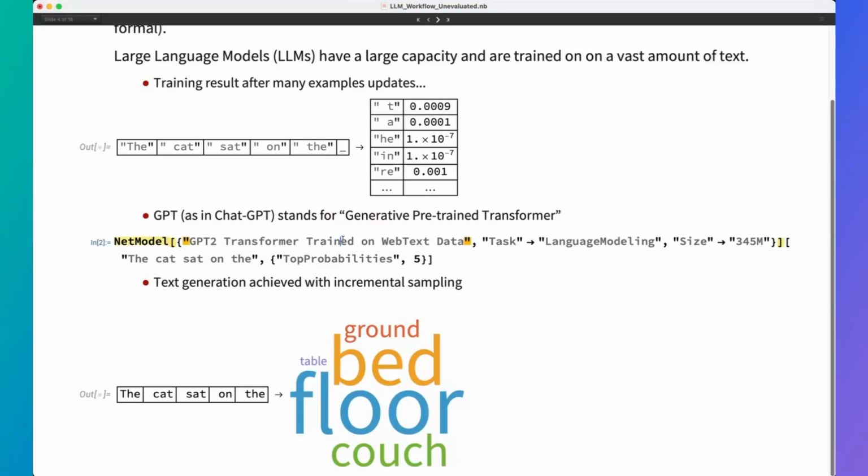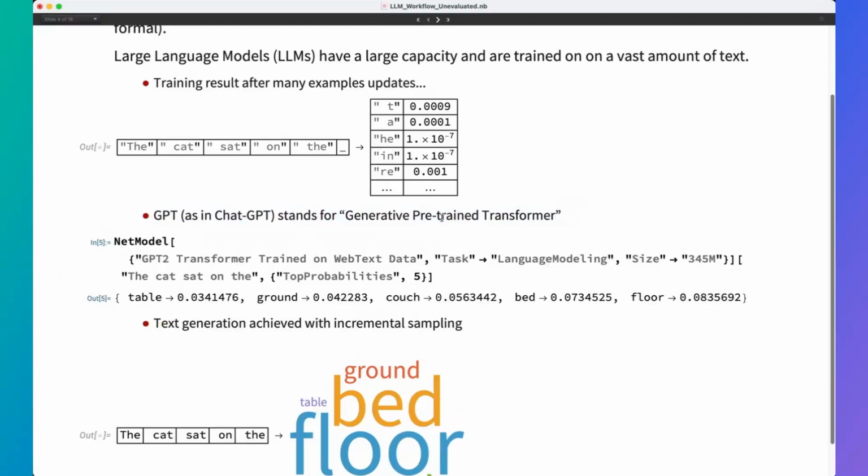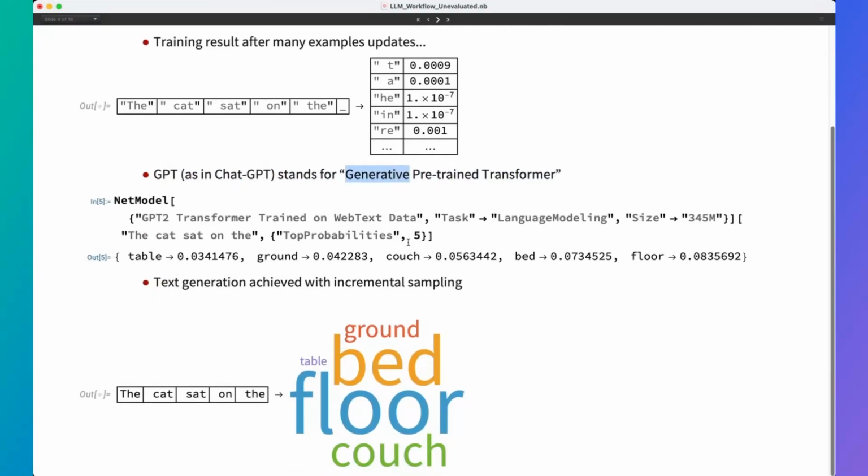And after this training, you get something such as a generative pre-trained transformer. Transformer is a network architecture, and let's not go into detail. Pre-trained is because you trained it, and generative, we're going to see in a second. So if you feed such a transformer, like this net model GPT-2, which is an ancestor of the well-known ChatGPT, I'm sure you've all heard of it, with "the cat sat on the", it gives you the top probabilities, where I requested just the top five over the token dictionary it has. So it suggests table, ground, couch, bed, and floor.